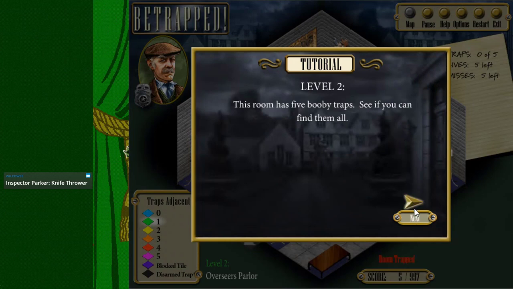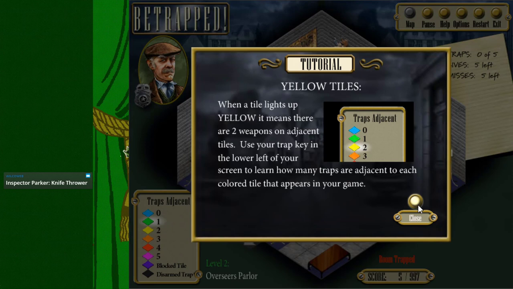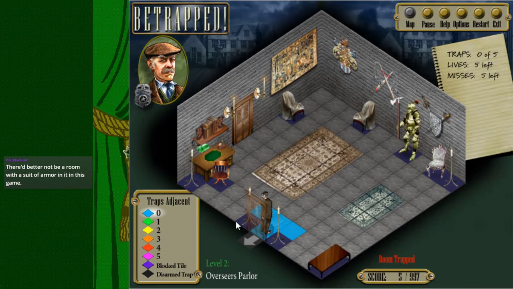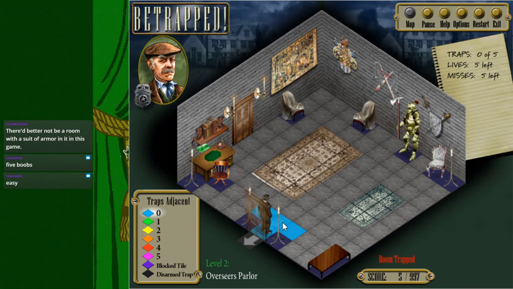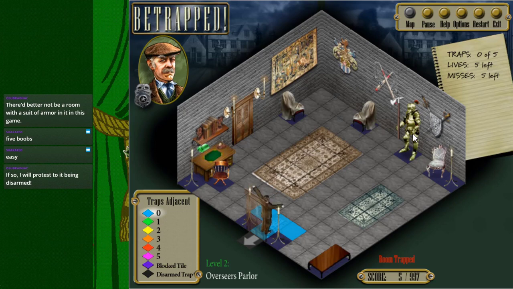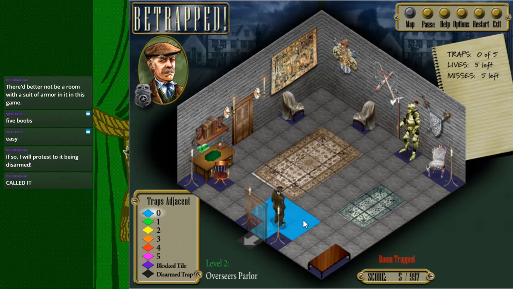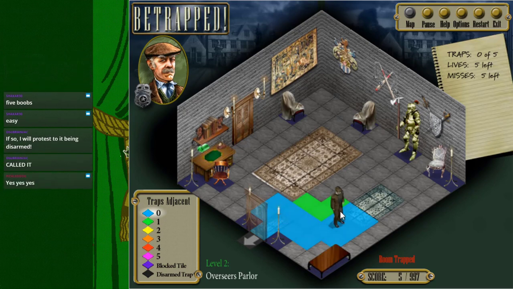Cool. This room has 5 booby traps. See if you can find them all. A yellow tile means that there are 2 weapons on adjacent tiles. Use the trap key to learn how many traps there are left. Okay. Oh yeah, this is it. Yeah. Okay. Brainiac, you say that just as we get into a room that has one. Okay.